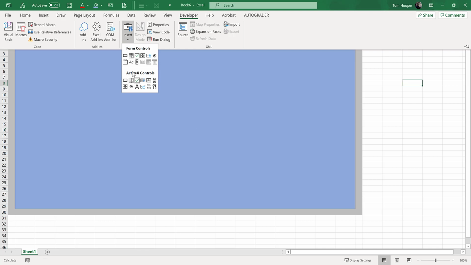ActiveX controls appear to be about the same thing as the form controls. Maybe there are a few little bit different ones. What you need to remember in this course is we will always use form controls in this course. We will never use ActiveX controls in this course. Please write that down in ink somewhere. Always form controls, never ActiveX controls. And so what kind of form control might we want to use?